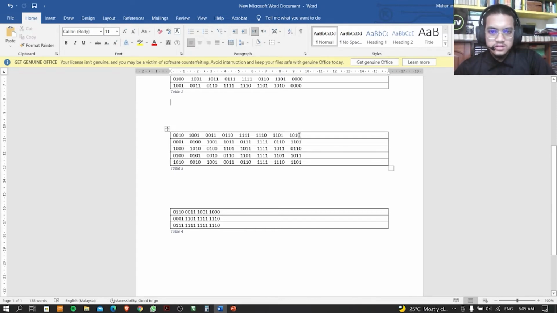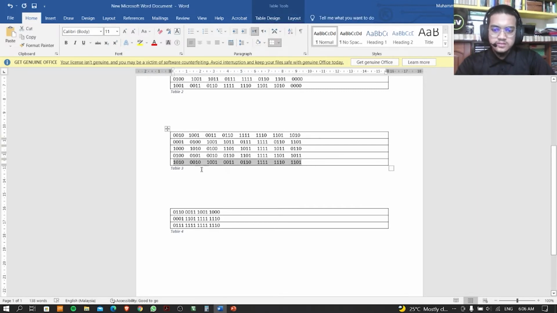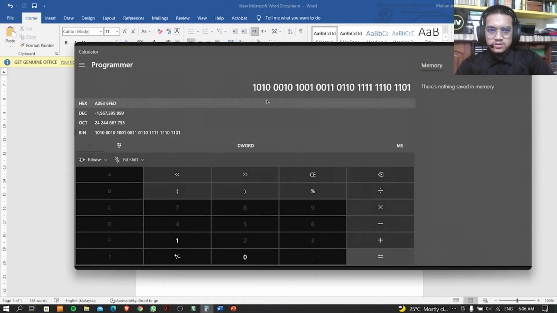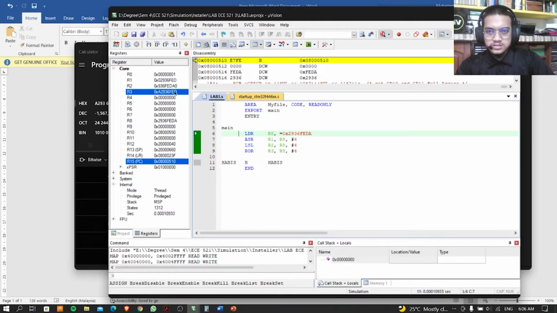So this is the first step, and the second step, this one will be rotated to the right and then will be filled to the left. That's why there is one here on the left. So third step, 1 here, 0 here will be rotated and filled on the left, 1 here will be rotated and filled on the left, and so on for 4 times. So this is the answer. The answer is supposed to be the same as the Keil. 82936FED. Yes, it is the same as the Keil.